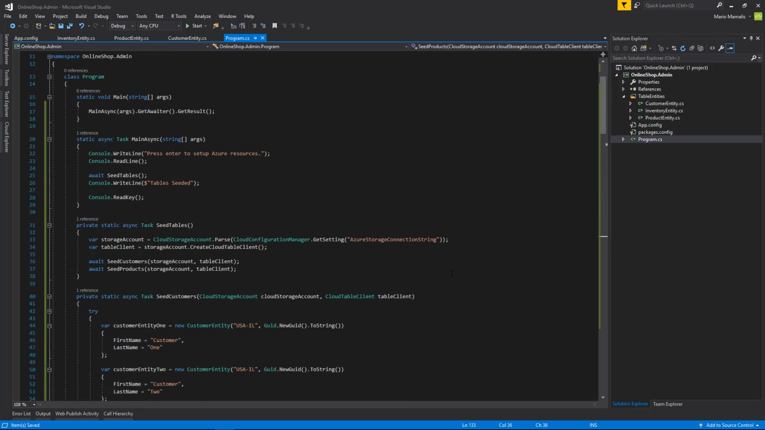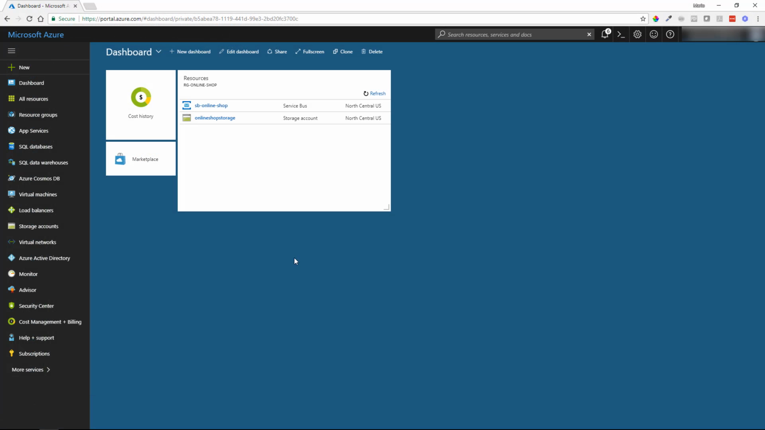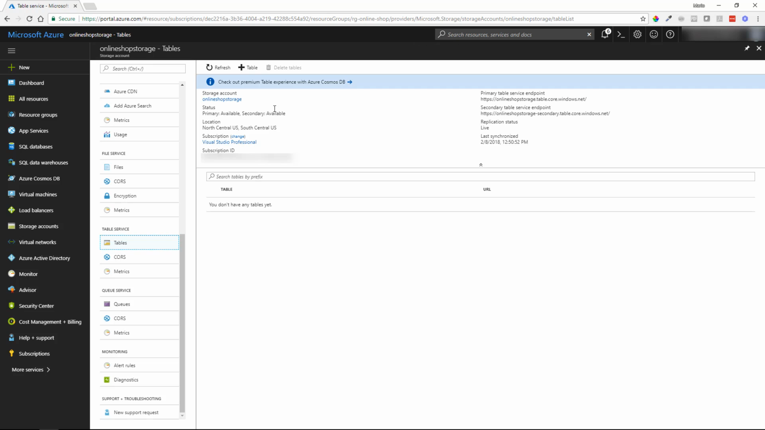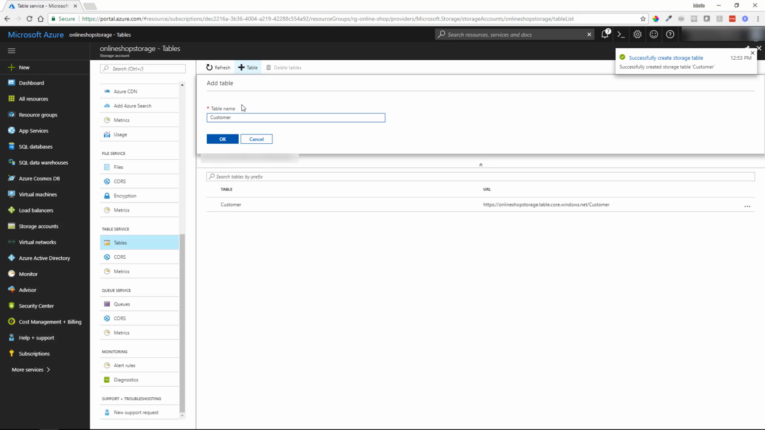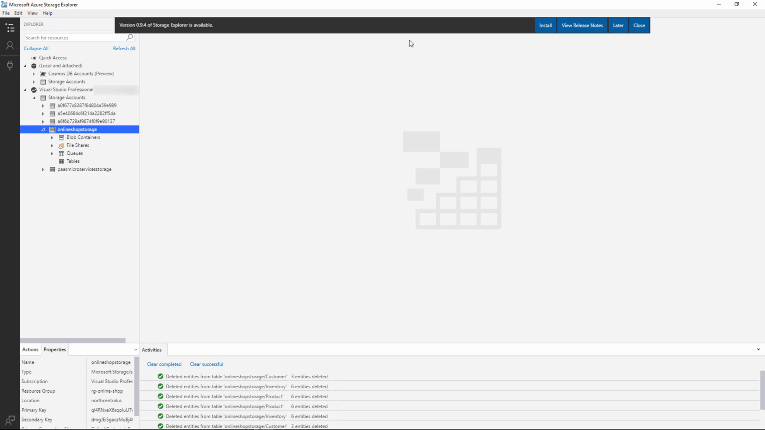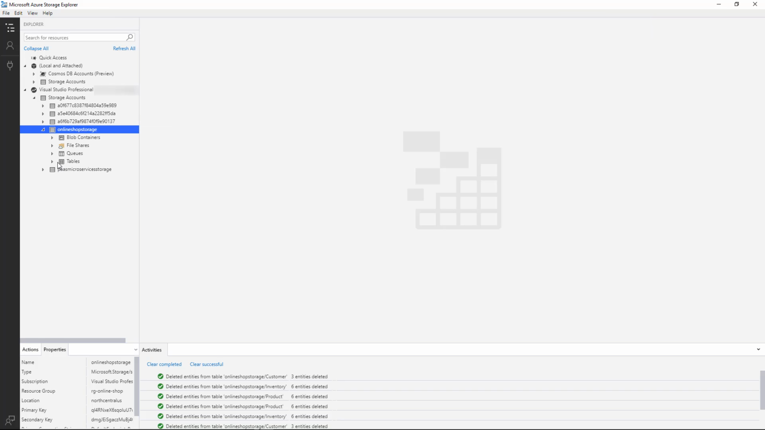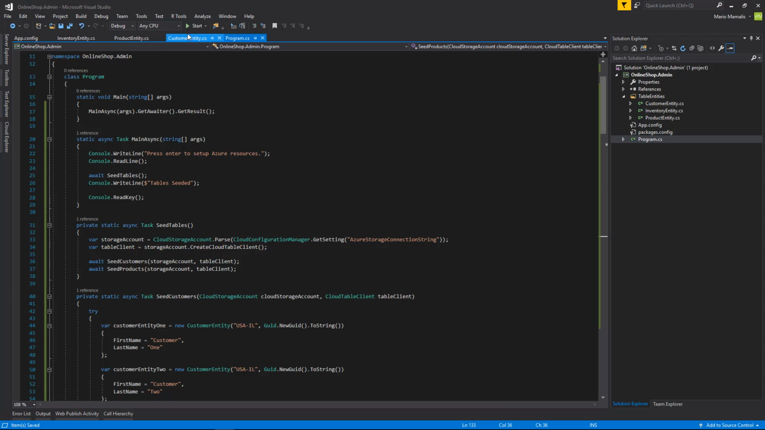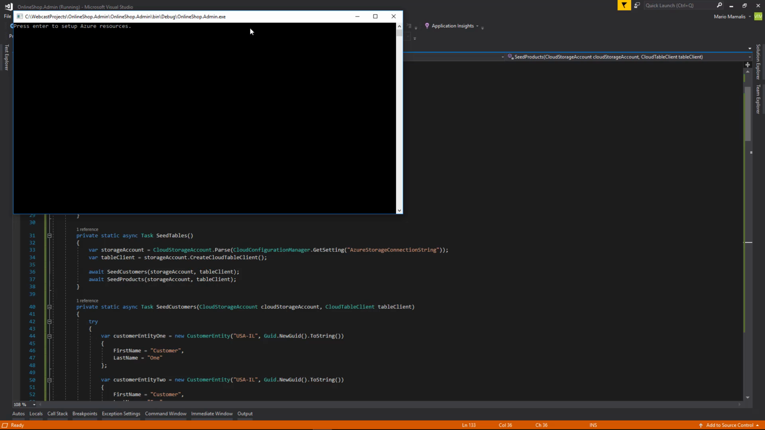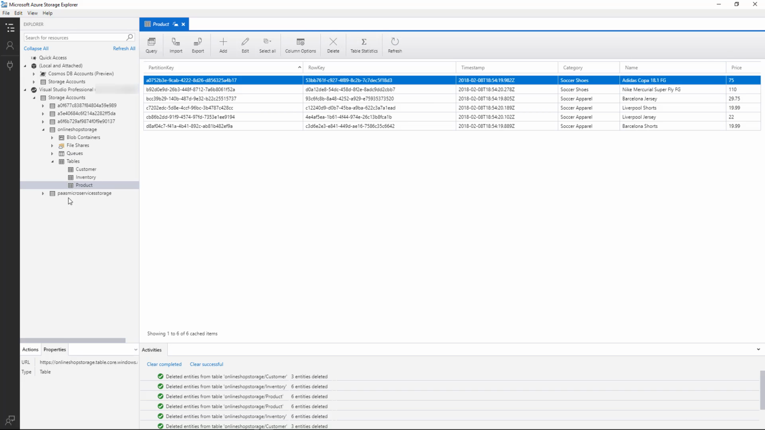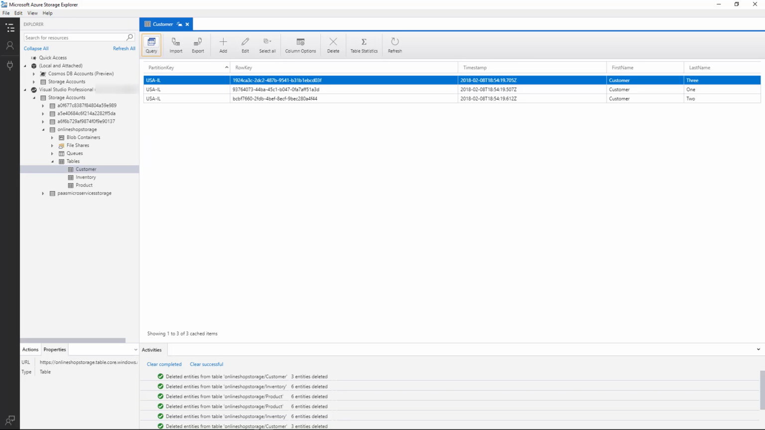And before we insert the seed data to the tables, we have to create the tables on the portal. Going back to the storage, go into our tables, and we're going to add 3 tables. Great. Now we can make sure using our storage explorer that those tables are there. And there they are. And let's run the console app so that we can see the data. All right, let's check. Refresh, and there are our rows that we inserted for product, inventory, and customer.